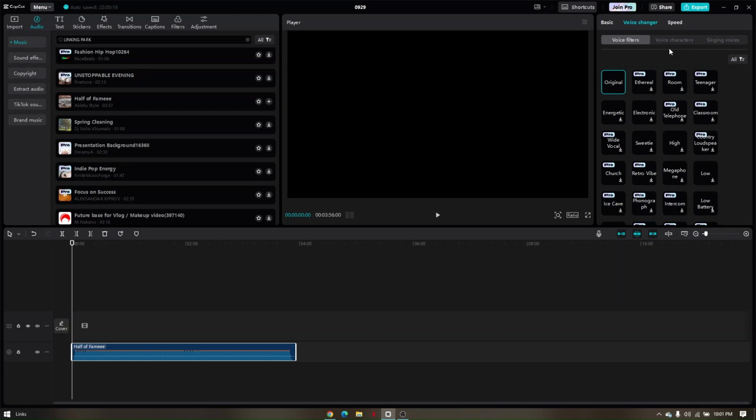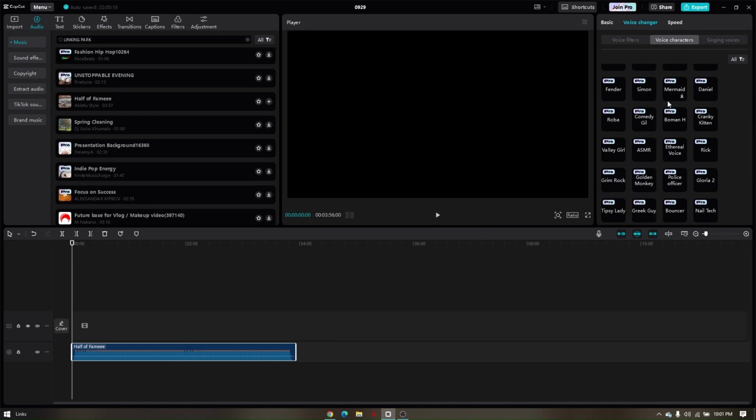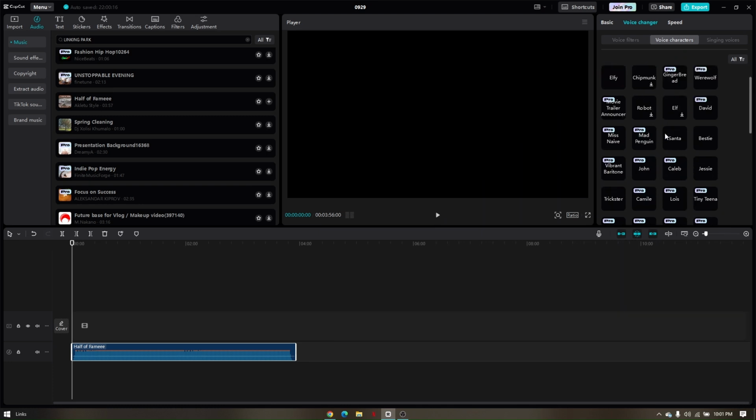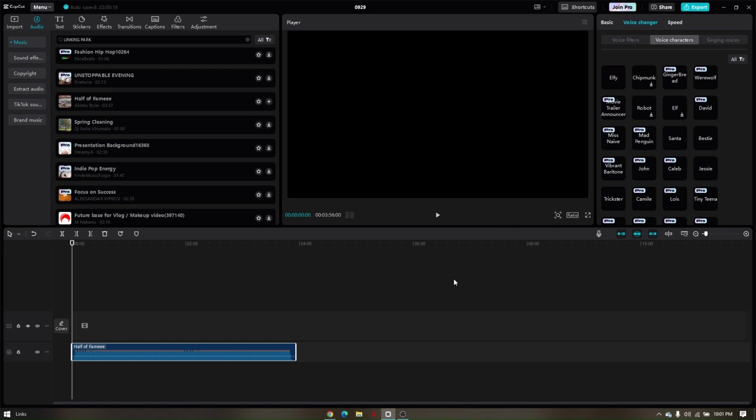Now, if you go ahead to voice characters, it works on the same thing, but most of these effects are like a person or a specific thing. So that's it. It's basically how you edit the audio in CapCut PC.